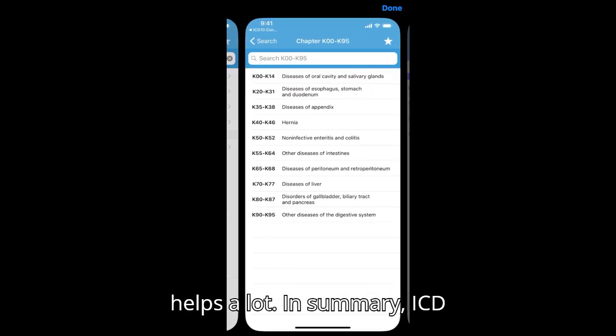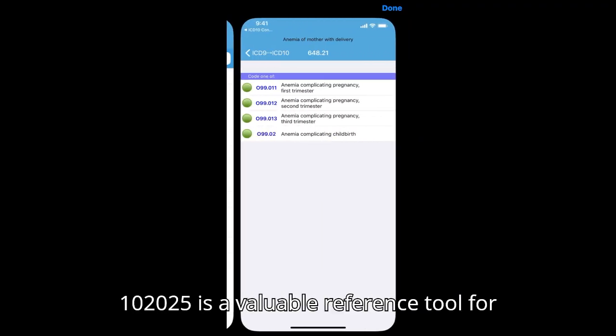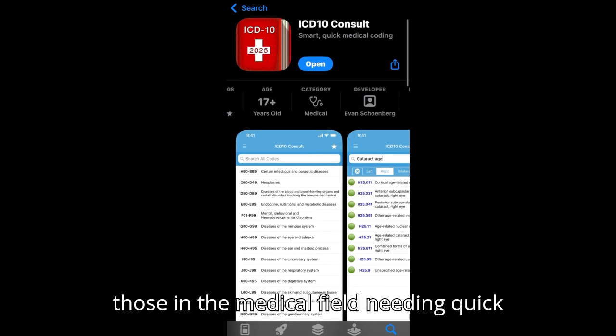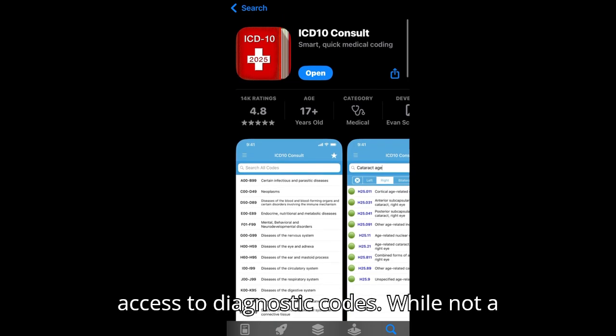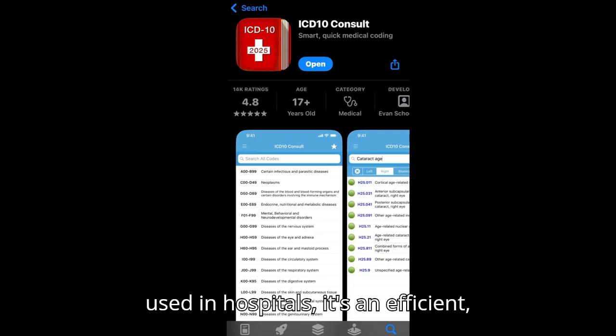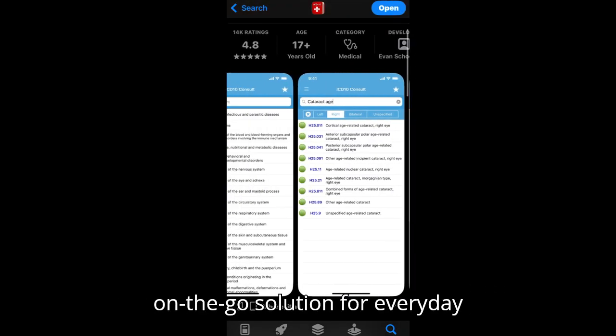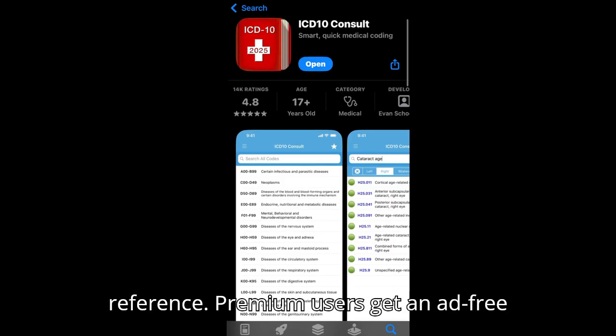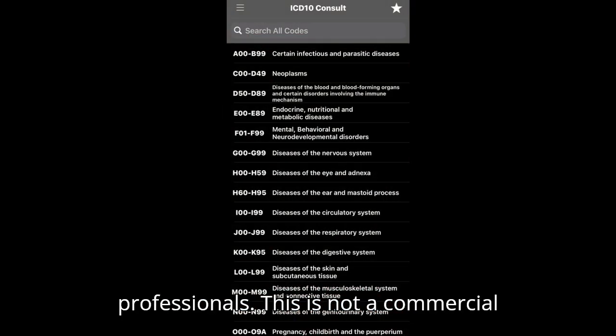In summary, ICD-10 2025 is a valuable reference tool for those in the medical field needing quick access to diagnostic codes. While not a substitute for full-scale coding systems used in hospitals, it's an efficient, on-the-go solution for everyday reference. Premium users get an ad-free experience and a few added features, making it even more useful for serious professionals.